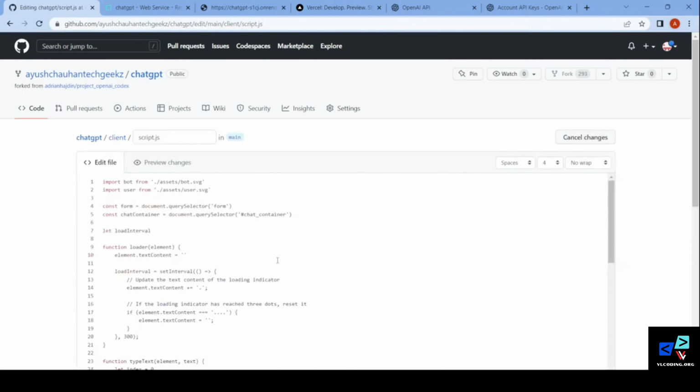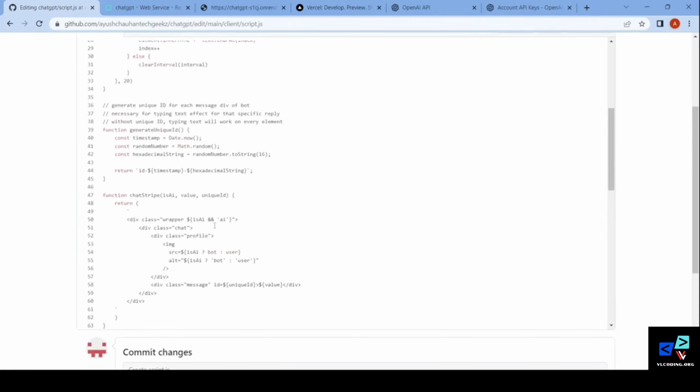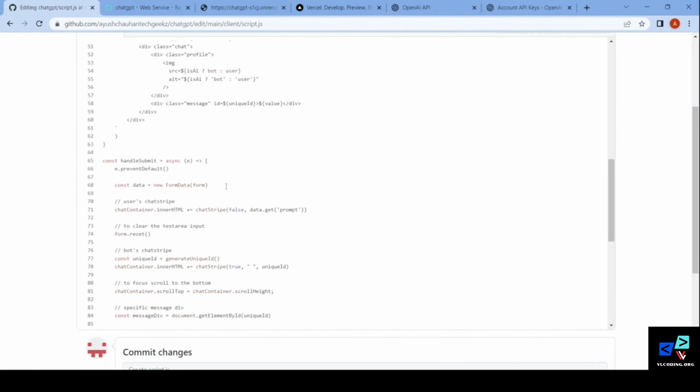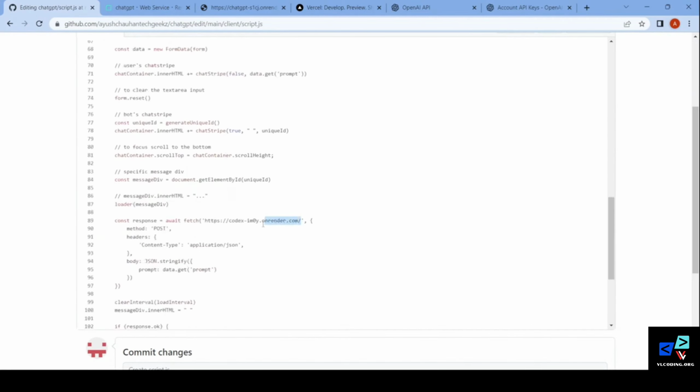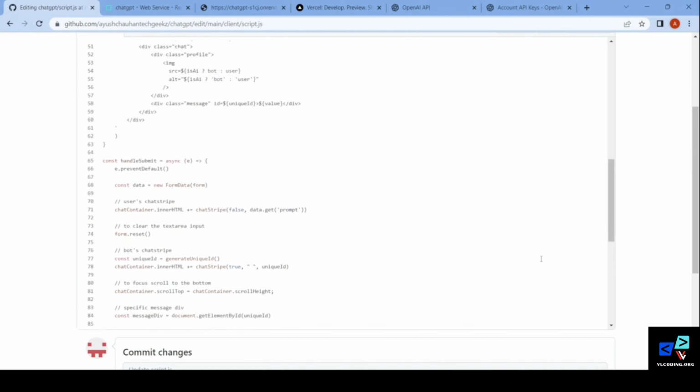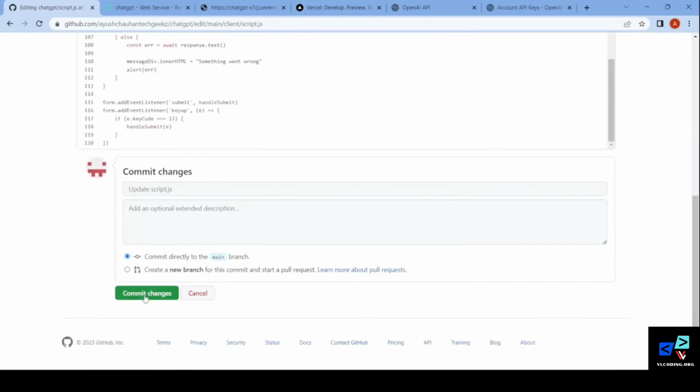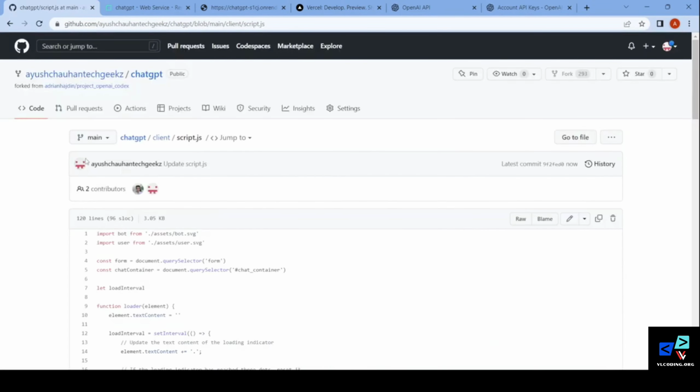And then click on edit to edit the script.js file and go to line number 89 and edit the link with your app link. Then go down and click on commit changes.